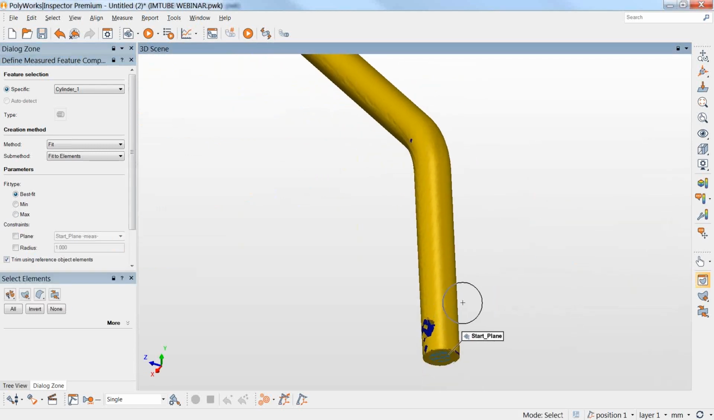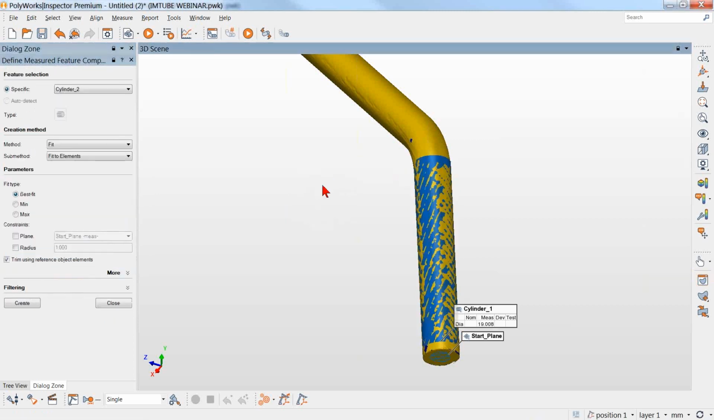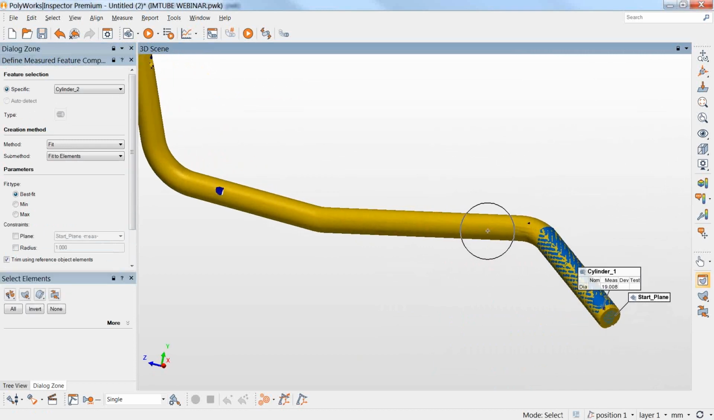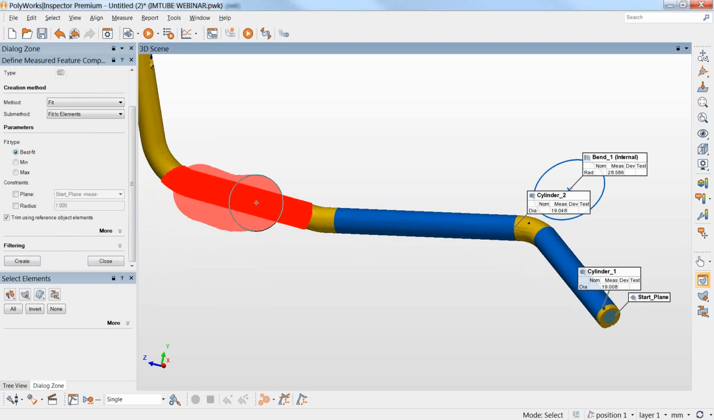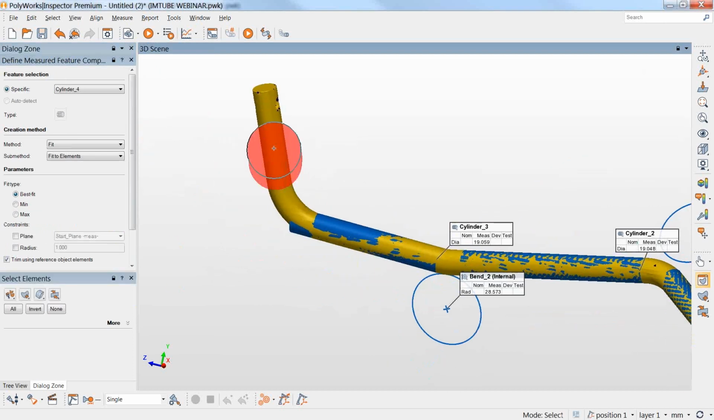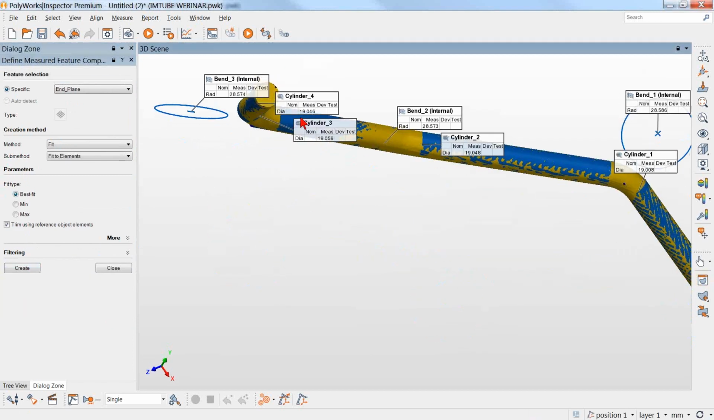So it wants cylinder 1 here. I'm going to grab everything and just work my way down, following what it's asking for in the tree as far as the scans go. So cylinder 2. I got a little too much right there. And we'll try cylinder 3, 4. And my end plane.